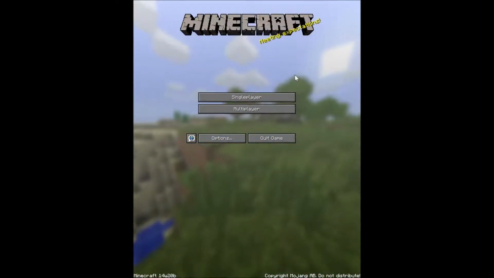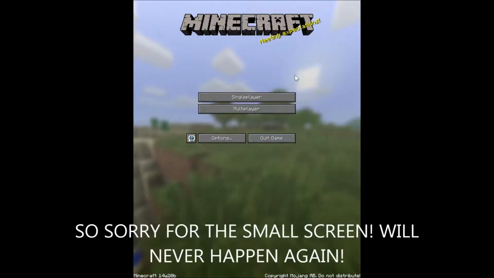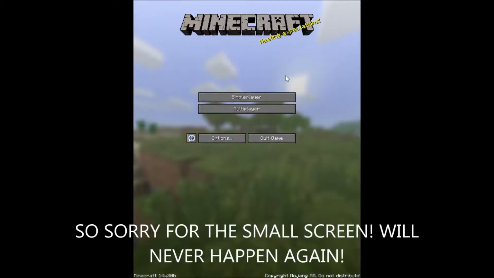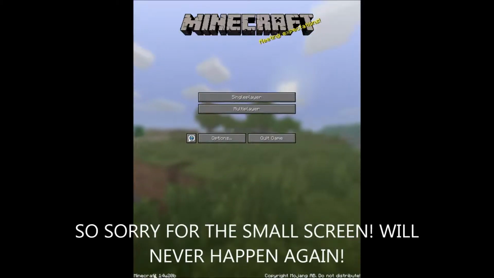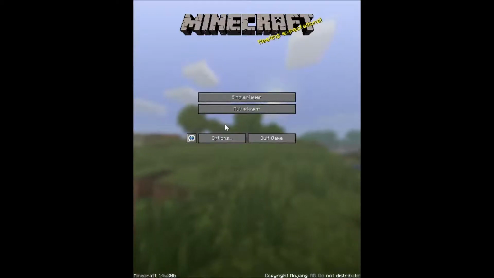Hey guys, today I am going to show you how to generate your own world in Minecraft 1.8, the latest snapshot, and how to use the world generation.